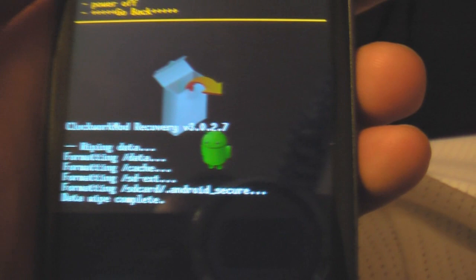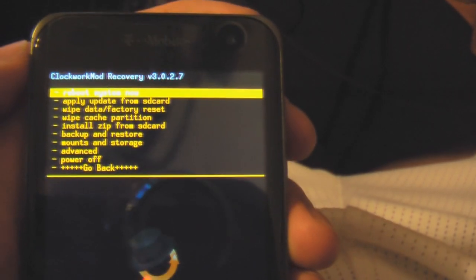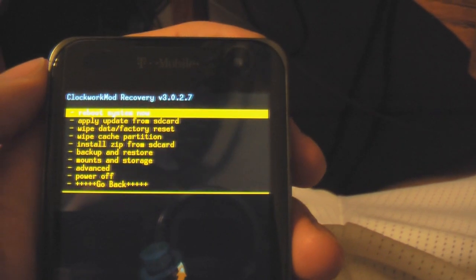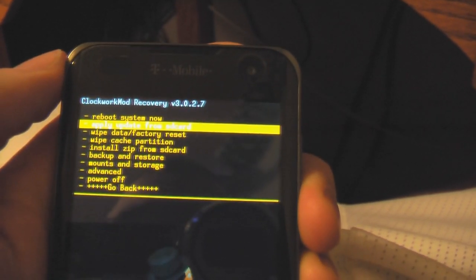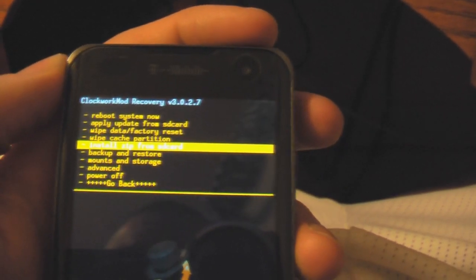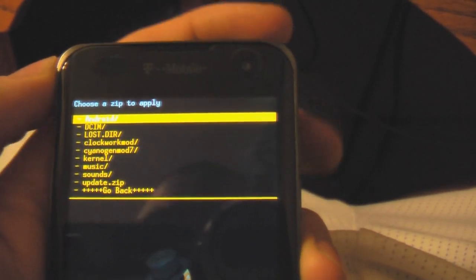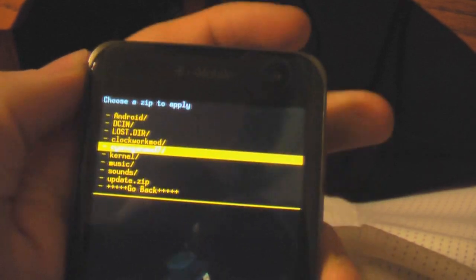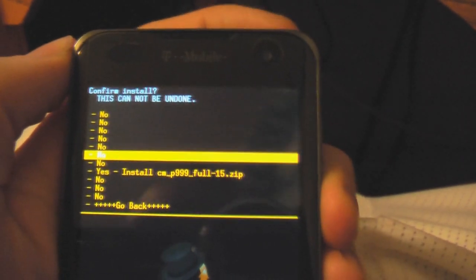Okay. And that was successful. I always like to do a reboot. So let's go ahead and reboot. Okay, now we've rebooted back into recovery and we are ready to install the CyanogenMod. So we want to go install zip from SD card, because that's where we placed it before. Choose a zip from SD card and navigate to wherever you stored it. Here's mine, and we'll go ahead and say yes.